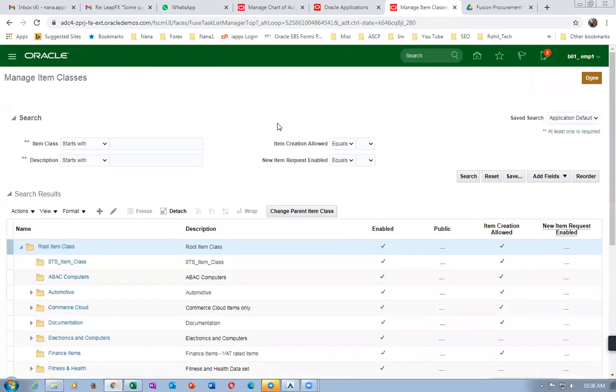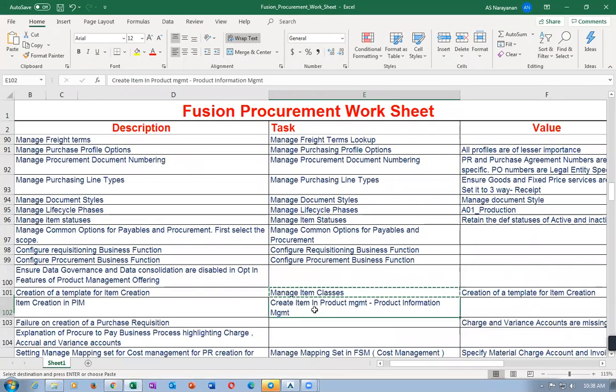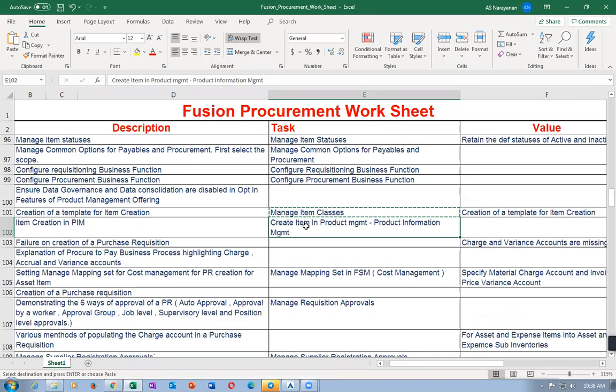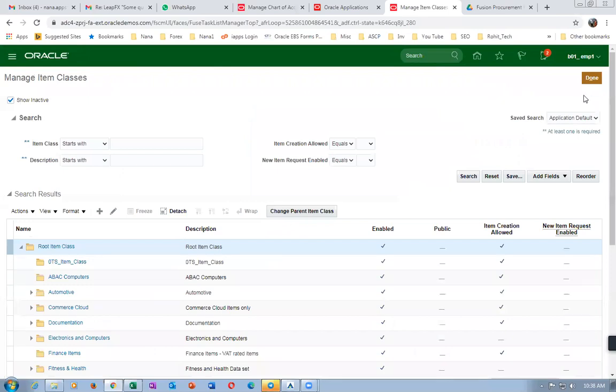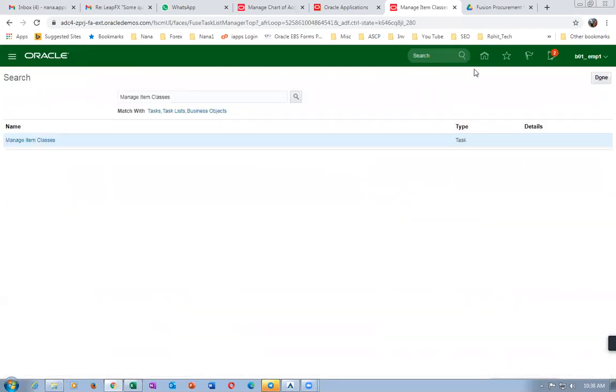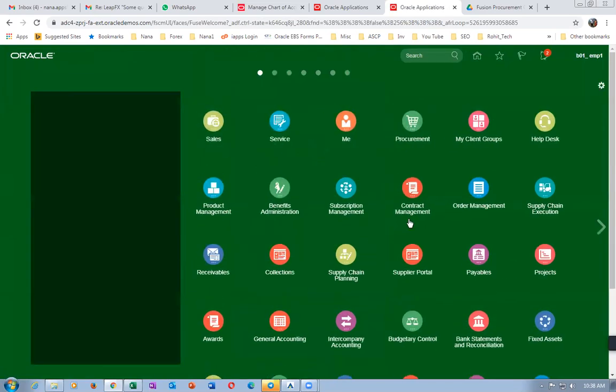Fine, I'm not explaining anything, since you know all these things. Now I will go on and create only one item. I'm going to create it now. Click on done. We'll now create one item for this exercise. Go to the home page and then go to product management and then product information management. From there, we'll be doing it now.